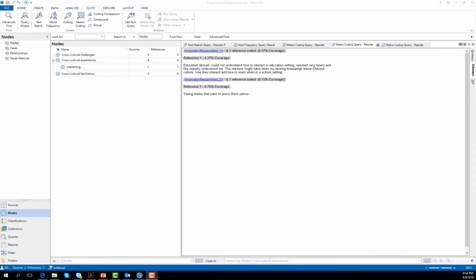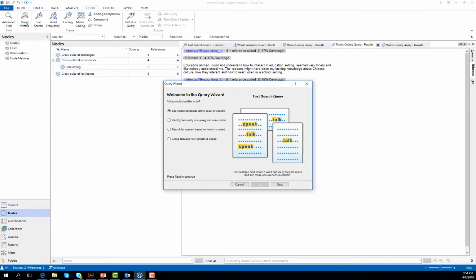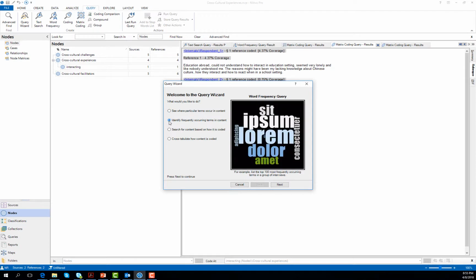Depending on your software version, you might also have access to the query wizard. We'll just quickly open that, and then you can see that the query wizard is providing some other functions. For example, you can see where particular terms occur in content. You can create a word cloud, building on certain parts of your interview questionnaire and so forth. So if you have access to the query wizard, it might be interesting to explore it a little bit to see what further options you have in order to search for different words and analyze your text.